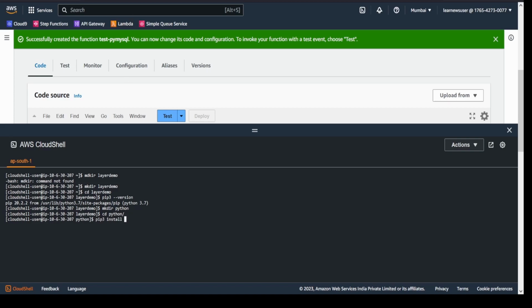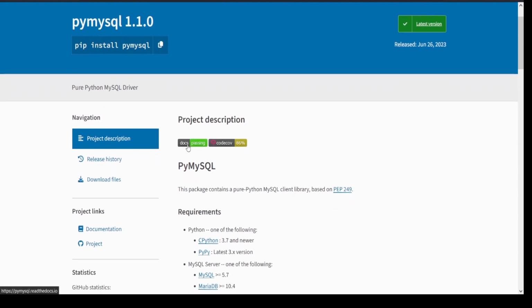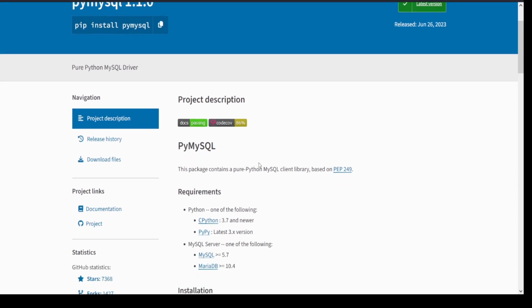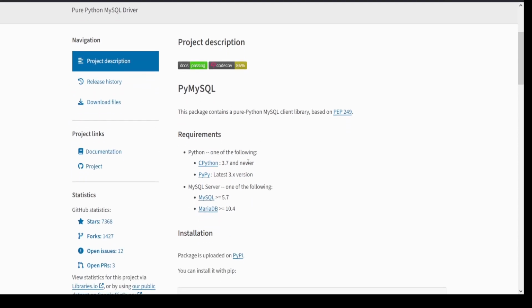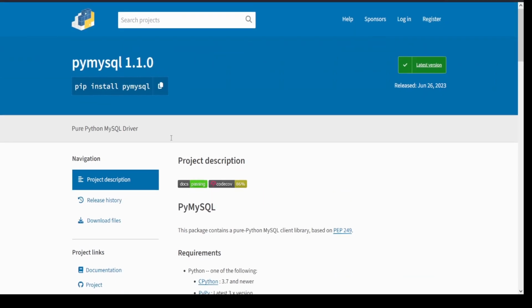What I'm going to install is basically the MySQL driver package that helps you connect your Python code to the database that you want to connect to. These are the supported versions. Depending upon the Python versions, there are certain requirements. You can check for the installation steps.